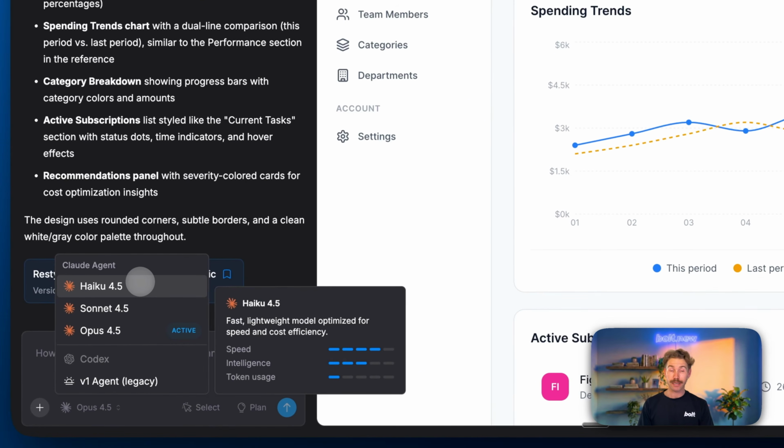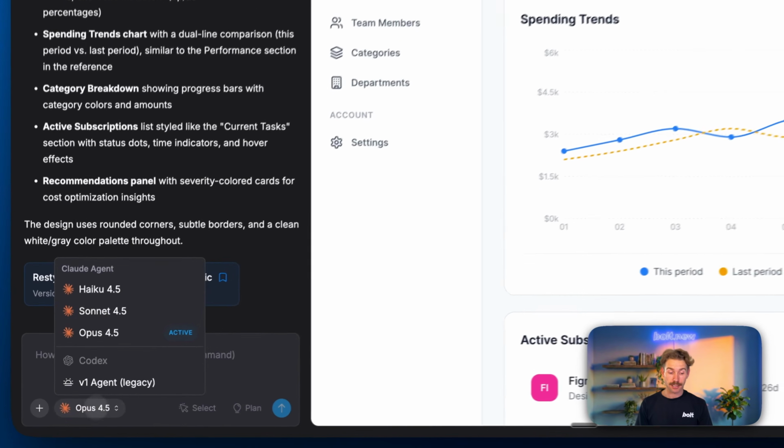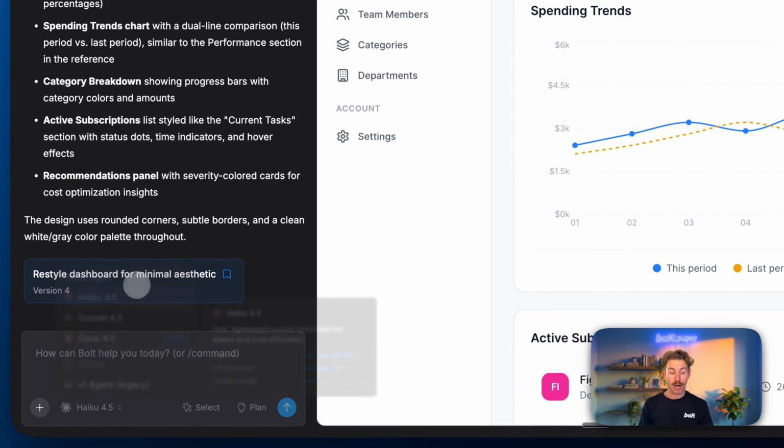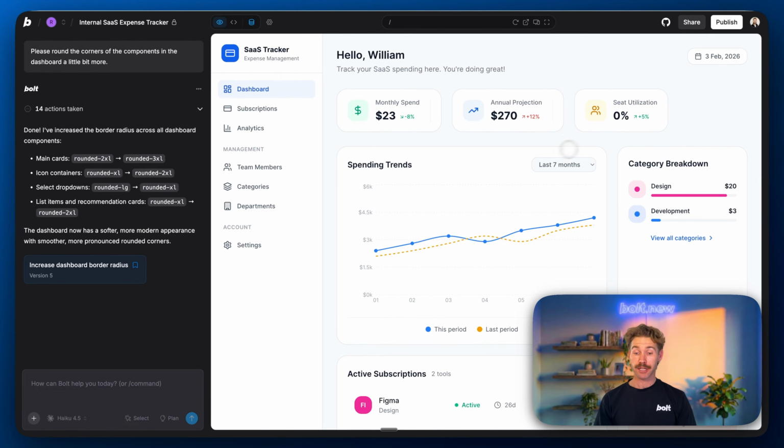Notice that we've got 3 models to choose from. Haiku being the fastest, most lightweight. Sonnet is a very capable all-round model. And Opus, the largest, most compute-heavy with enhanced reasoning. When doing a simple task to save on tokens, we can swap to Haiku. For example, please round the corners of the components in the dashboard a little bit more. It's a very simple task and we'll designate this to Haiku. There we go. Haiku has been able to successfully round the corners of each component even more.